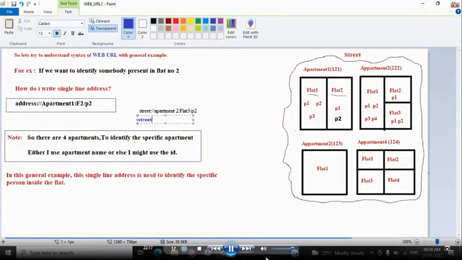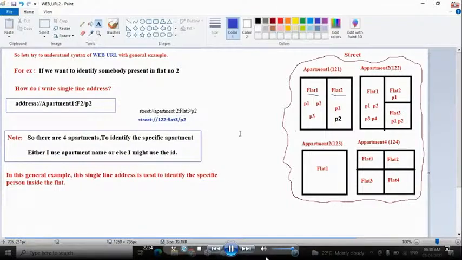Street 1222, flat 3 slash P2. So this is also something you can use. This is a general example, guys, a general example to understand the web URL.